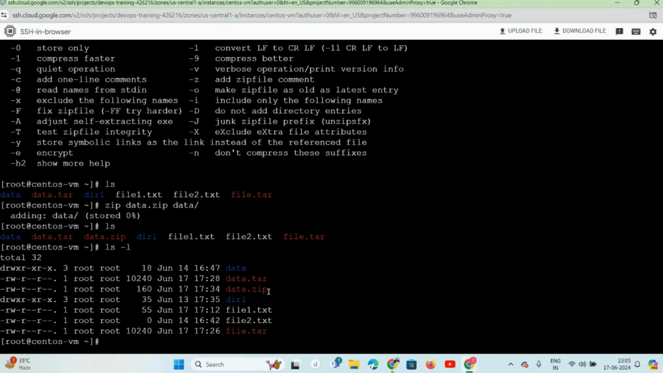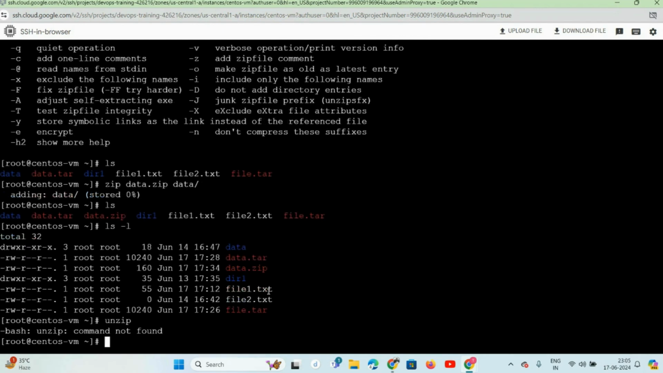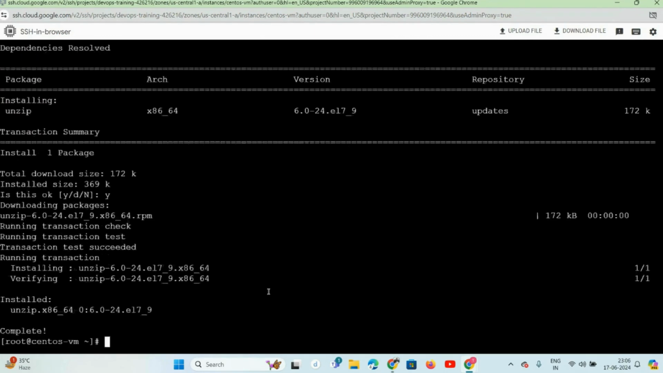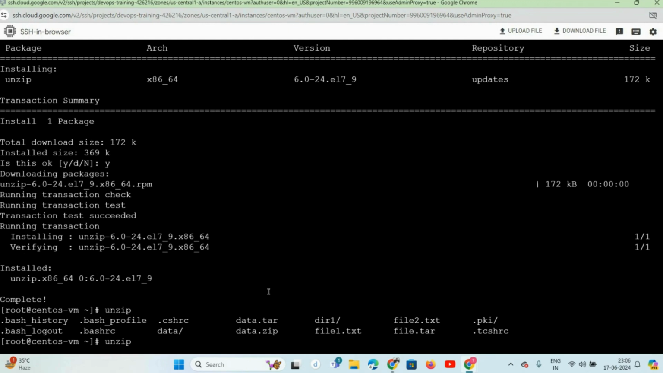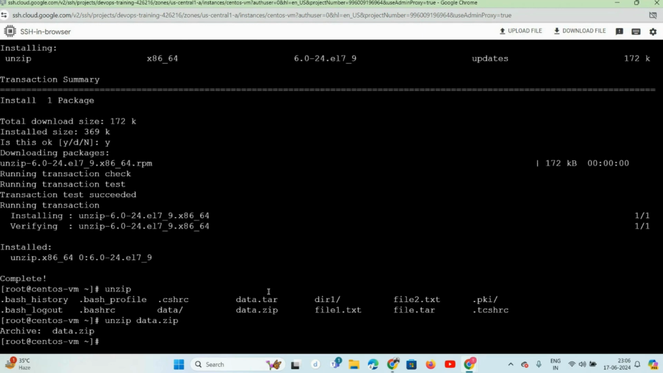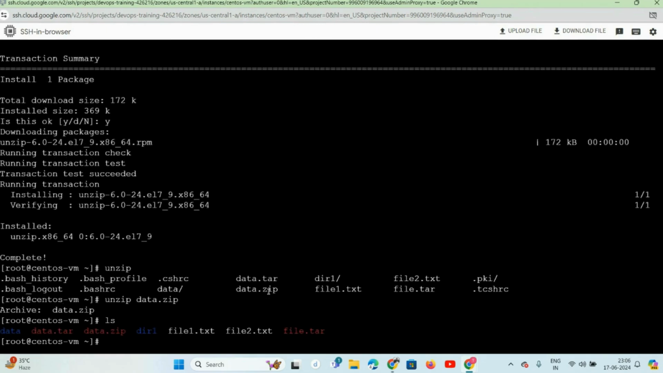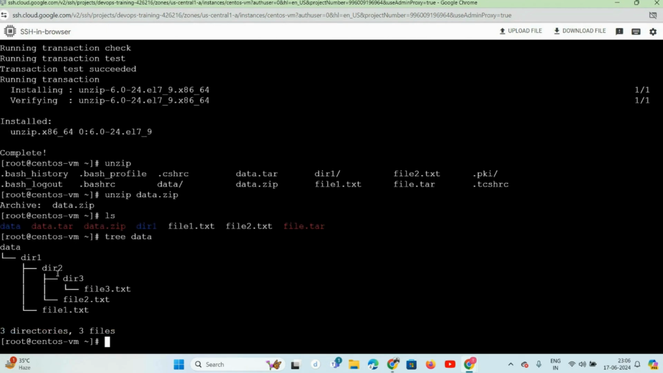I want to unzip this, so you can use unzip also. I'm not sure whether it exists or not. Yeah, it's not there, right? Similarly, in the same way we installed zip, you can install unzip also. Now you can try to run it. Unzip, and what was the name of the zip file? data.zip. So the archive is extracted, and data is there. You can see this tree, data. I'll show you all the files that are there.